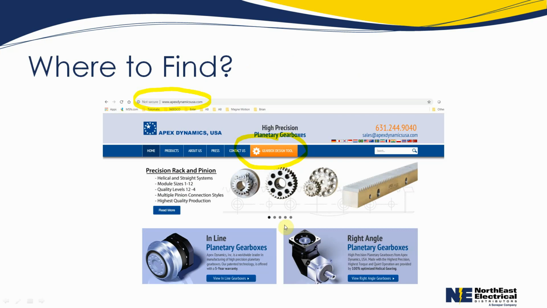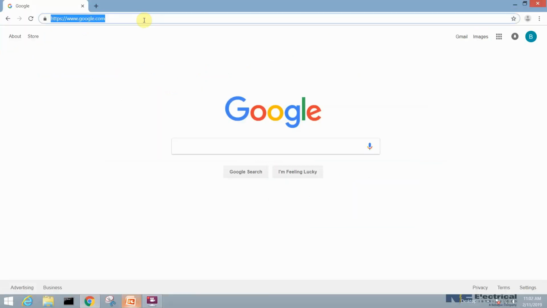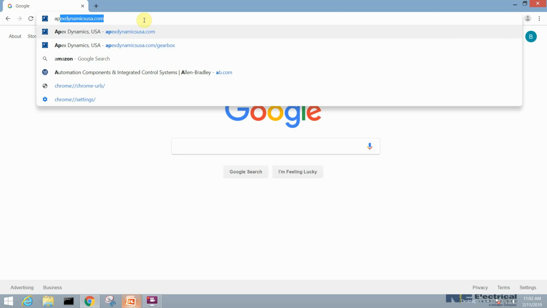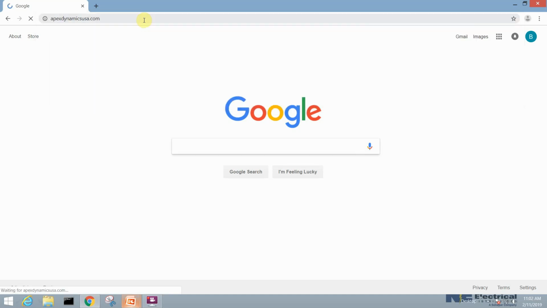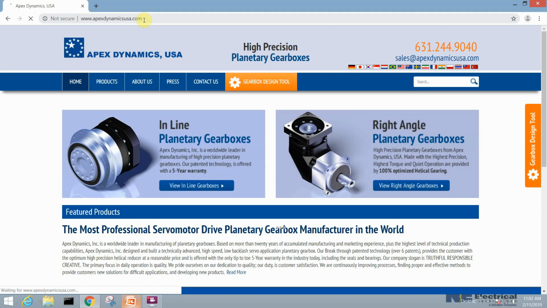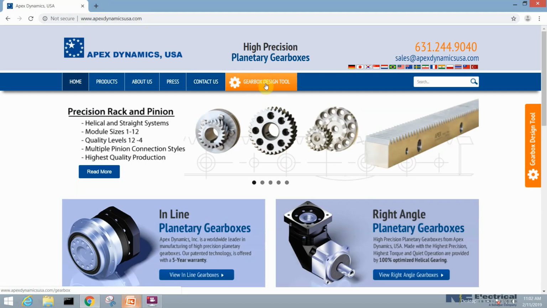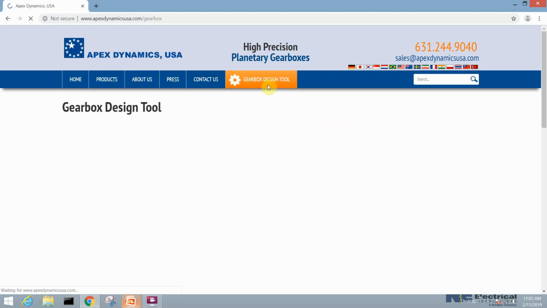Well, we'll go to the Apex Dynamics USA website, and then we will click on the Gearbox Design tool. So from your Explorer page, we want to go to Apex Dynamics USA. Once we get there, we will click on the Gearbox Design tool, which is in orange in the center of the screen.